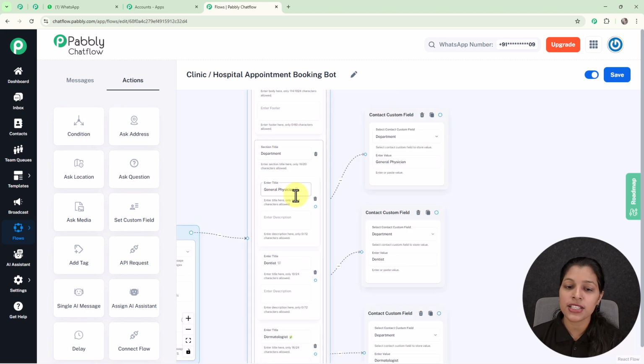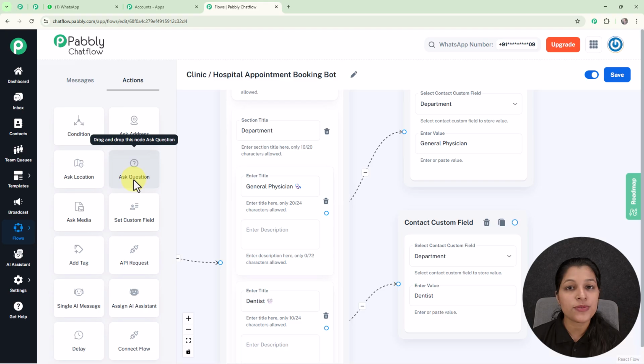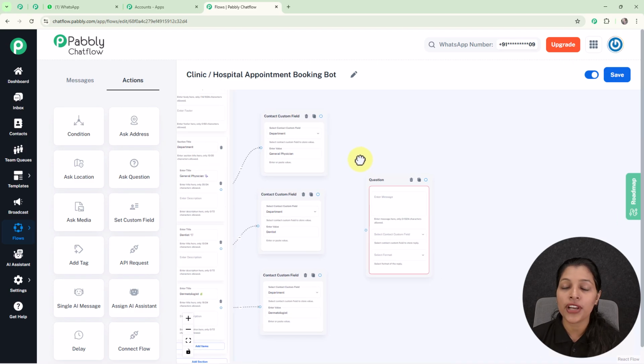Now as soon as my user selects any of these list items, I am going to ask them some questions for making the appointment. For that you simply have to go to actions again, and here you can see we are getting this option for ask questions. You just have to select it or drag it, and you will get this question action node where you can enter the question you want to ask your patient. Now I am going to connect all these contact custom field nodes with this question so that my user can be redirected to this question node as soon as they select any of these list items.